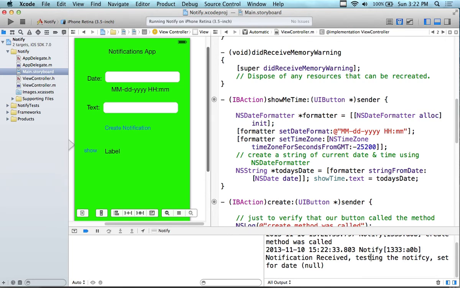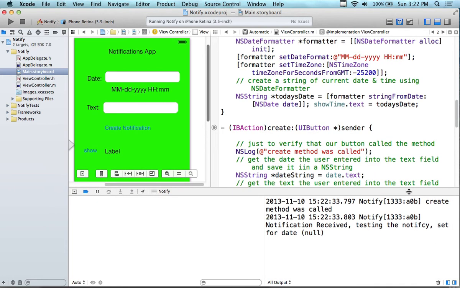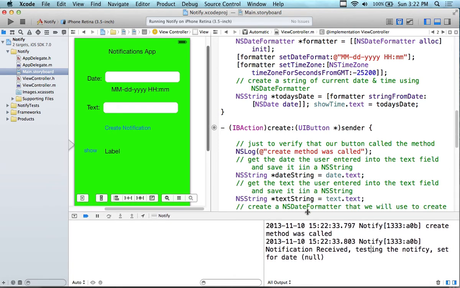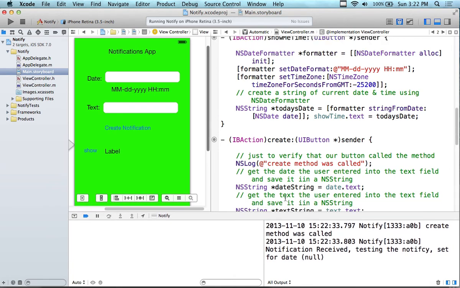I'll give it a few minutes and see if it actually triggers. Of course, it's hard to tell. Oops, wait a minute, something just moved. Notification received. Testing the notification set. I don't know. This is going to be terrible to try and test. The notification is not going to show in the emulator. The notification will show in the log if you're running it on the emulator.